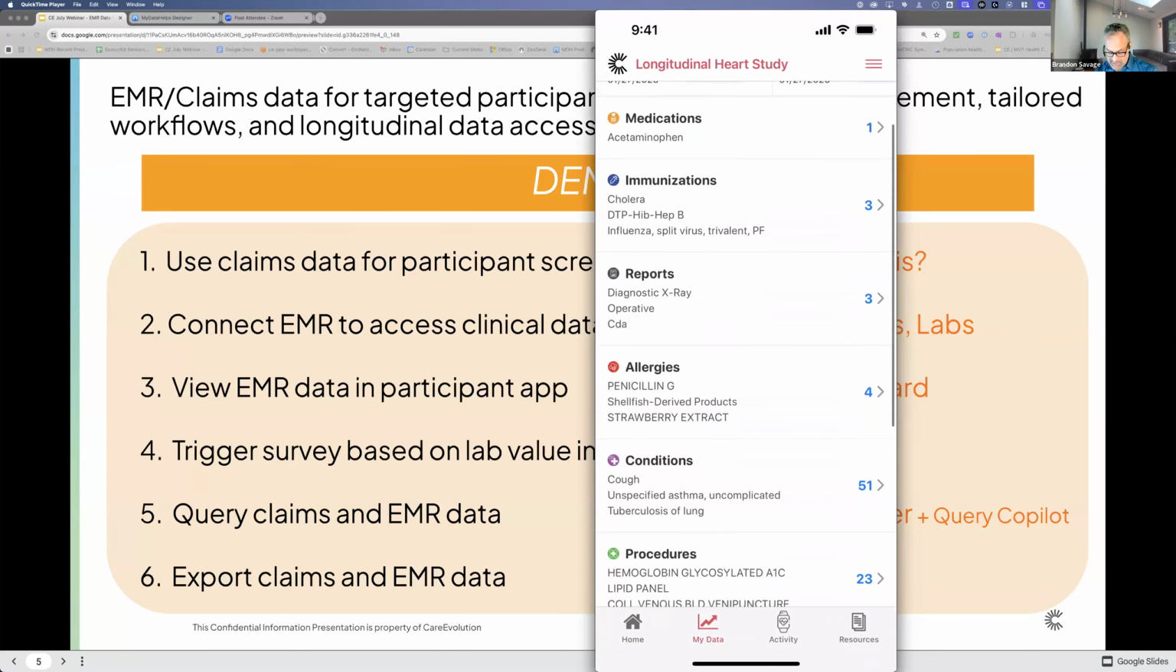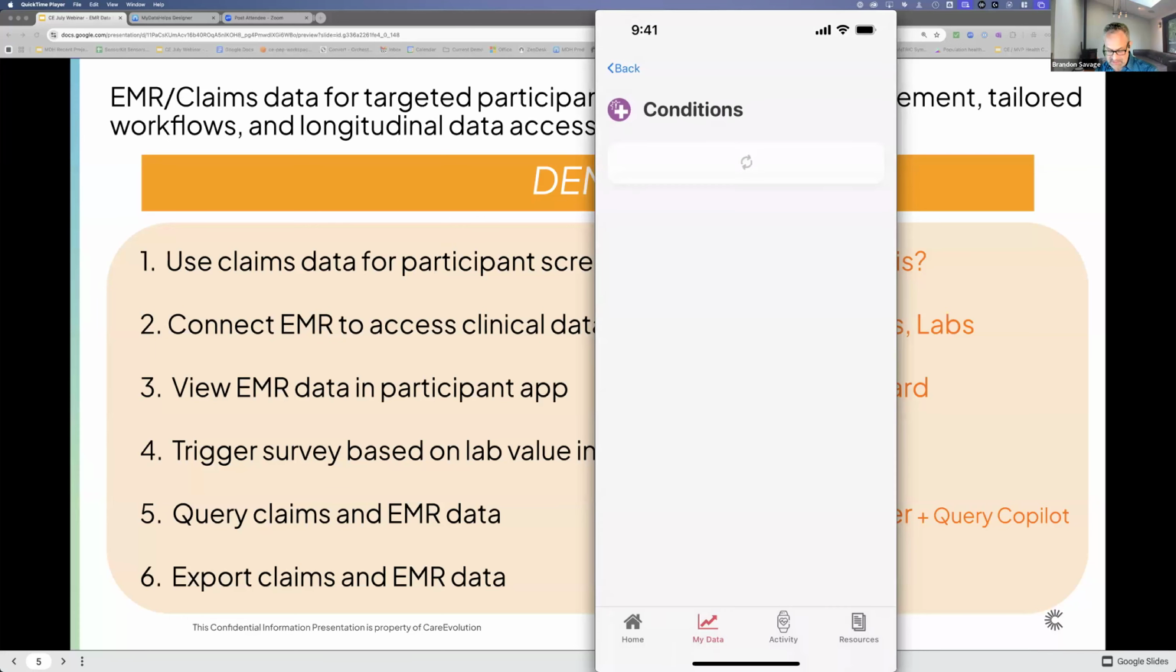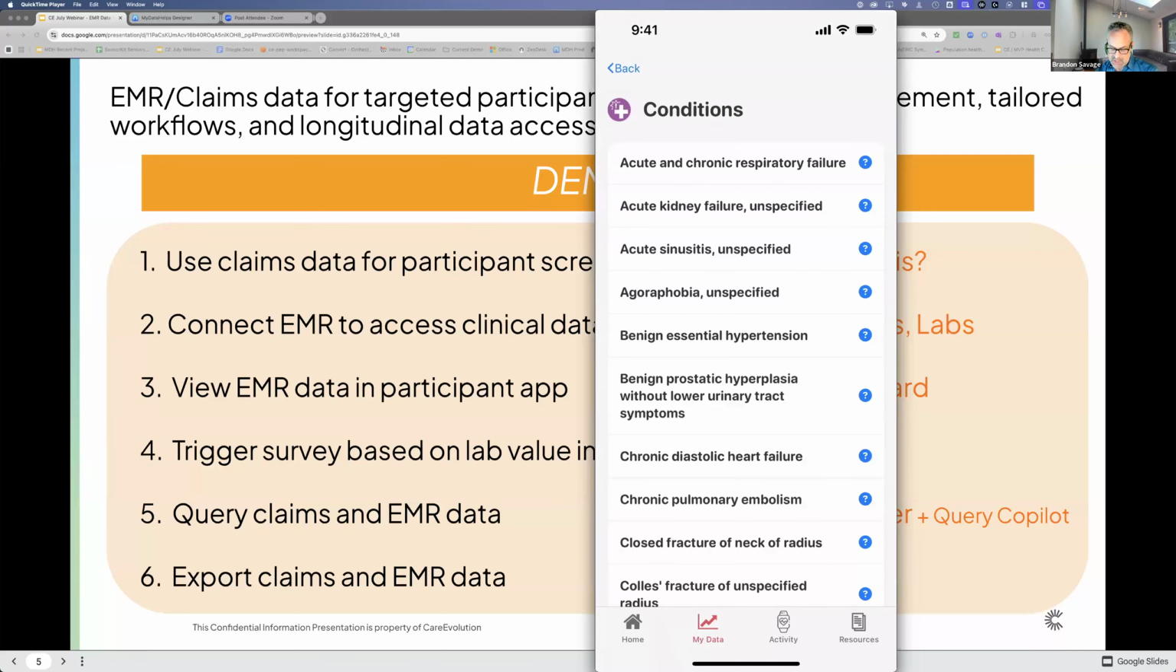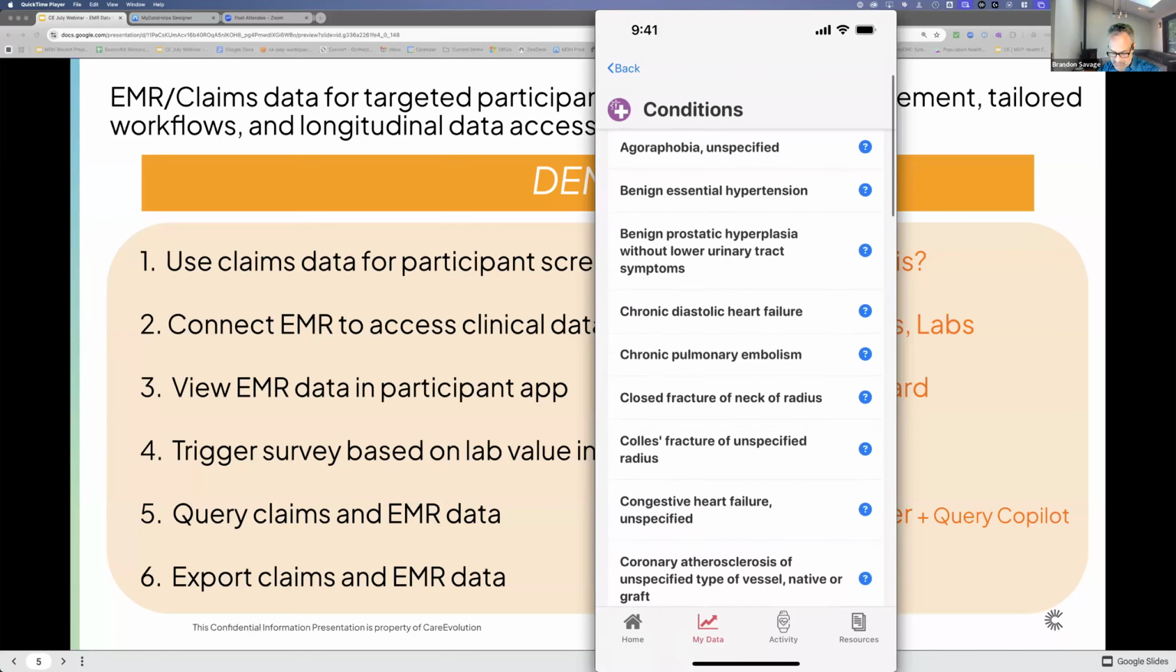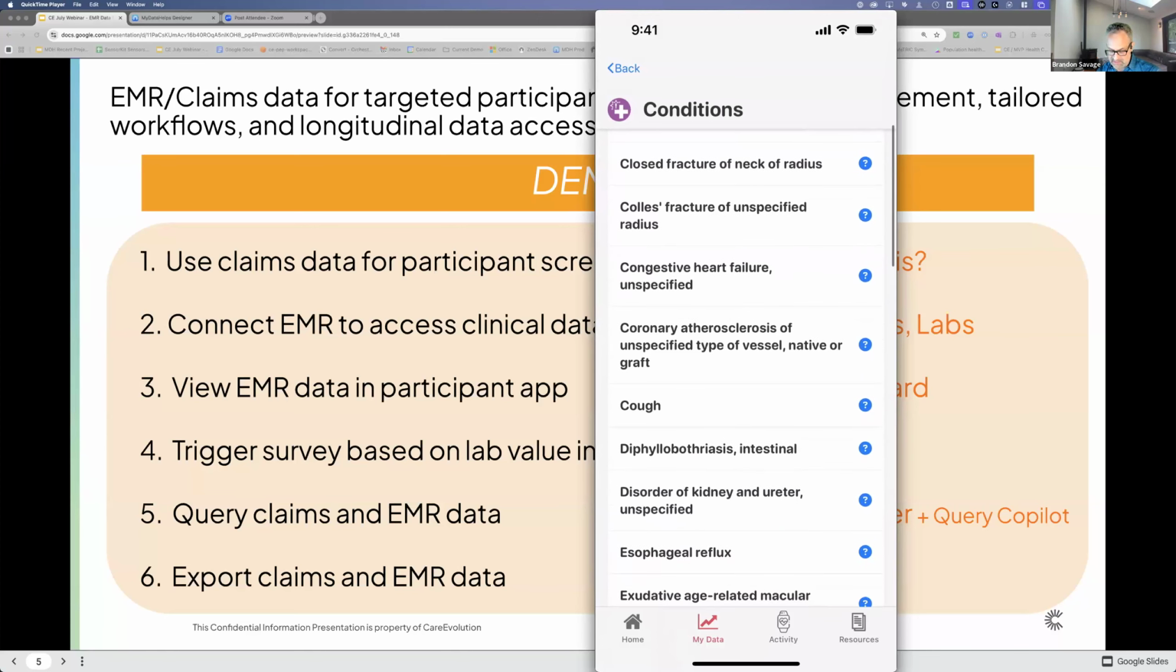So you can see information from various visits. And I can also see the conditions. One of the things interesting here with conditions is often I might have diagnoses from many, many sites. I only see these diagnoses once, so it's an easy list from a participant point of view to look at. And you can see the atherosclerosis that qualified me for the study there.